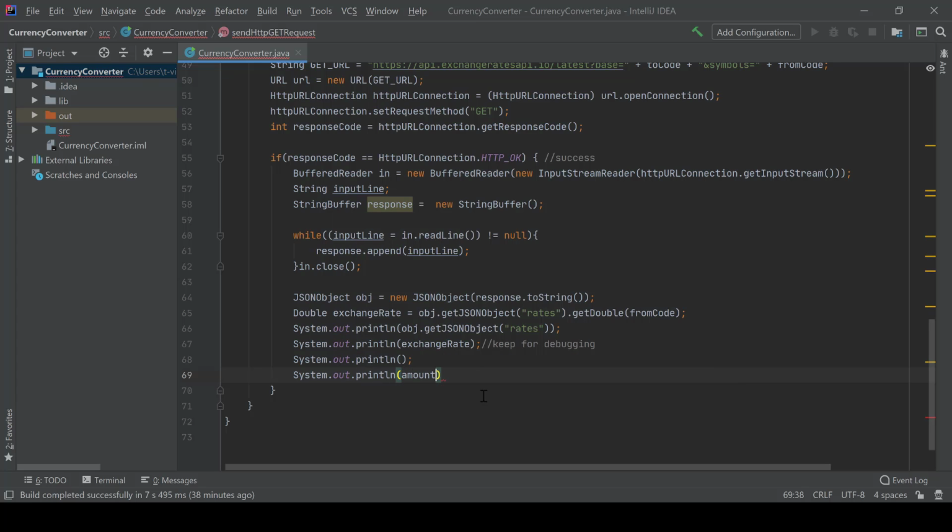So if everything works according to plan at this point, then we can print the currency converted for the user, now that we have the amount and we have the proper exchange rate. So here, the value that we want, which is the converted currency, is simply amount divided by exchange rate.